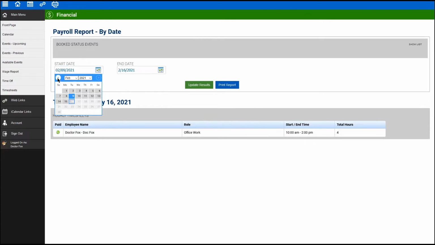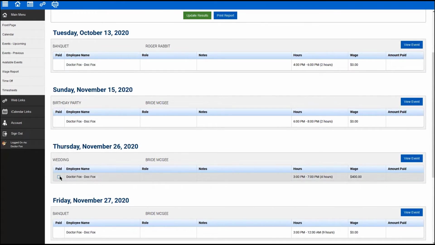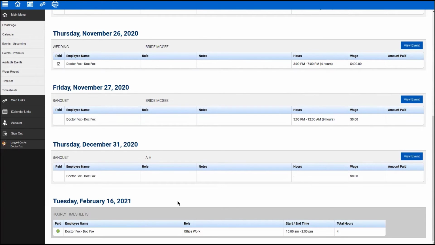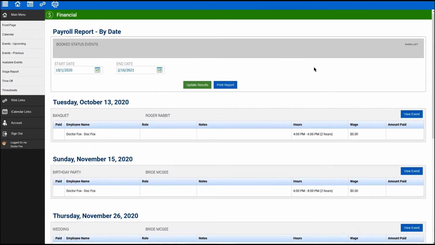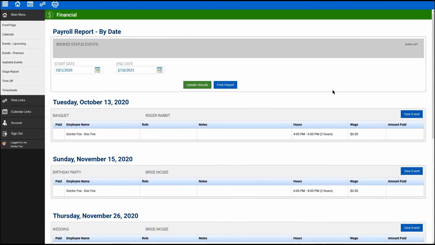Let's go back in time on him here. So he'll be able to see if you've made things paid, you can see that they're paid. I don't know why that checkbox is there. I'll figure that one out later. And they'll be able to print that report as well. So they'll be able to see what the wages you've calculated and entered into the system.